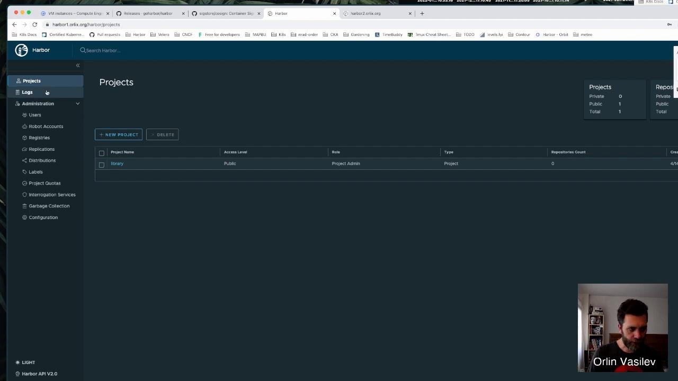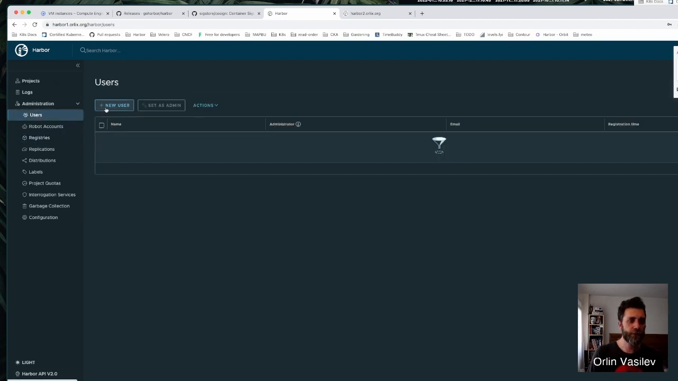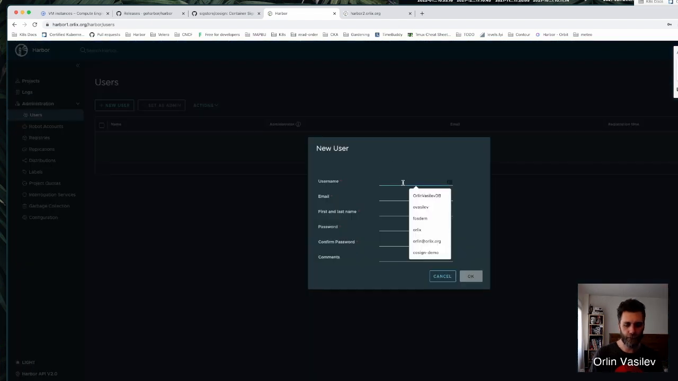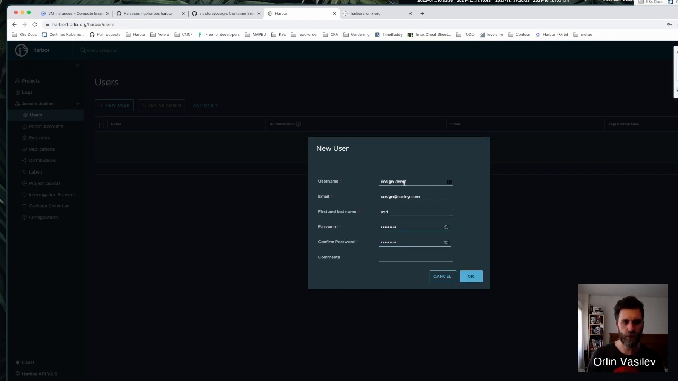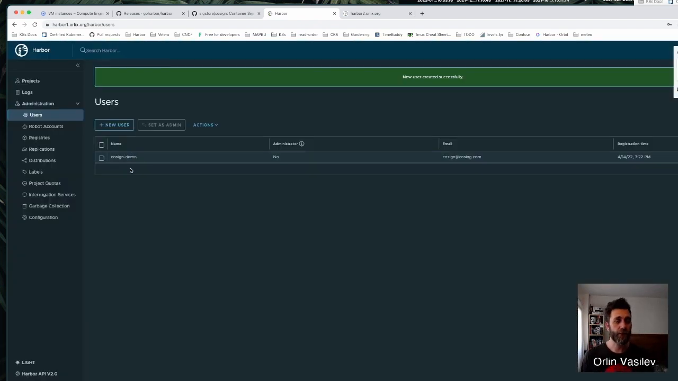So as a first step, I want to create a user. So we go on user, new user, and I want my user to be called Cosign demo. Email address will be cosign.com. Last name and full name, we don't need this one, and the password. You need to specify a strong password for this one. So now I have the user.